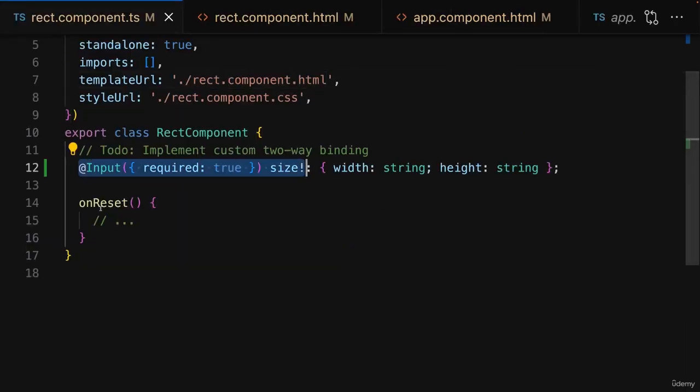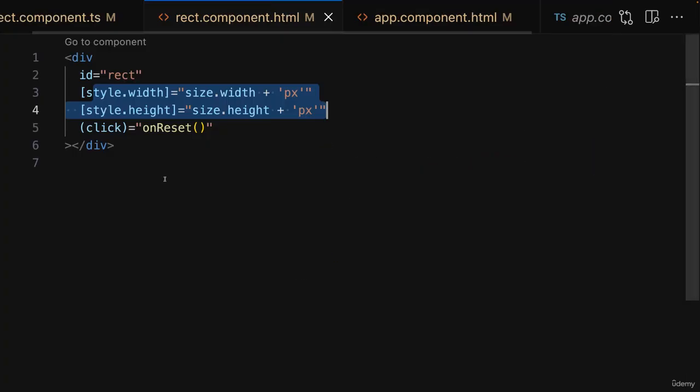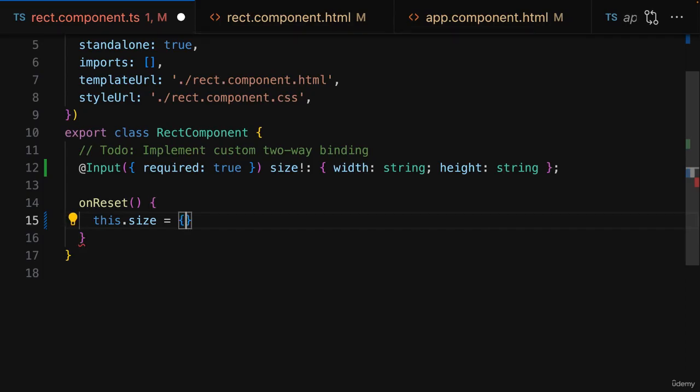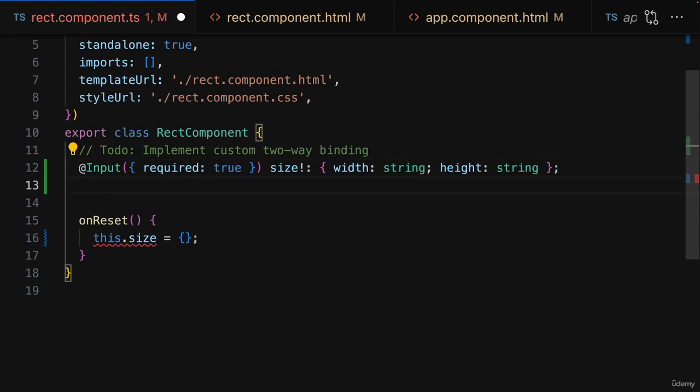But now I also want to make sure that when we click this rectangle, we trigger this onReset method here. And in there, I want to reset this rectangle to some fixed dimensions. So I want to change this size and set it to some new dimensions. But this is not how we should do it, because size is just an input. It's not meant to communicate back to the component that passed the input value. Instead, for that, we need that two-way binding I'm talking about.